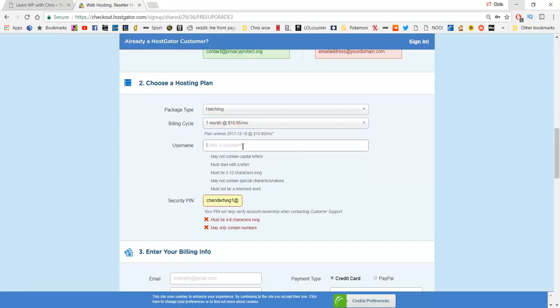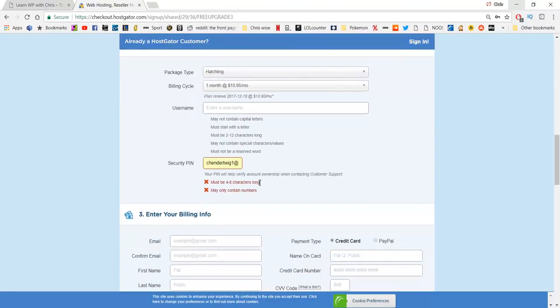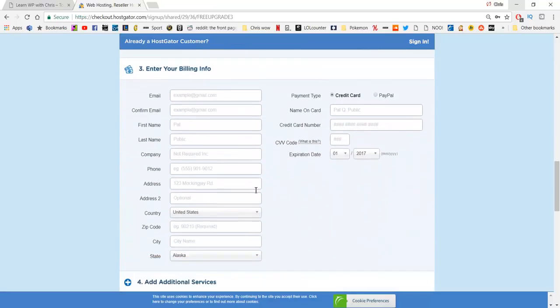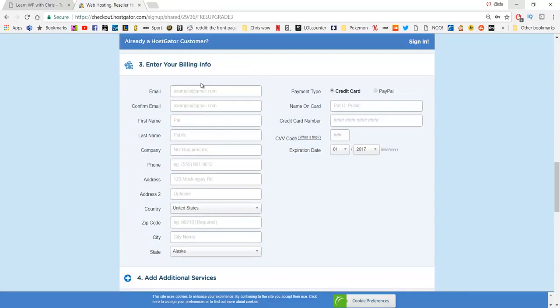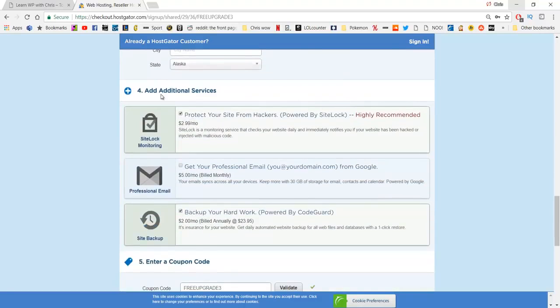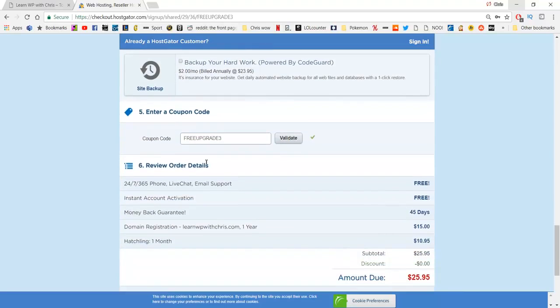And here is where you would enter your username, how you would log into your hosting, and a security pin, where you would put in 4 to 8 characters, which is no problem. So here is your billing information. You would fill that in with your email, your last name, and then your payment type, which is great as well, is that you can pay through PayPal, so you don't have to put your credit card details on. If you scroll down, you can see these additional services. I don't think these are too necessary, especially when you're just creating your site, so I would uncheck all of these and scroll down.